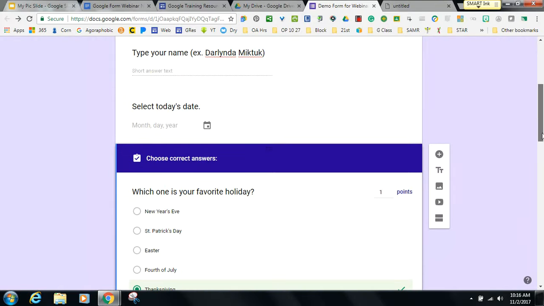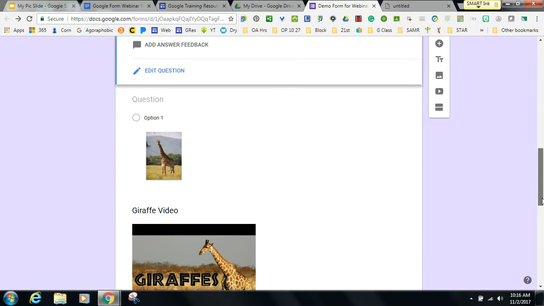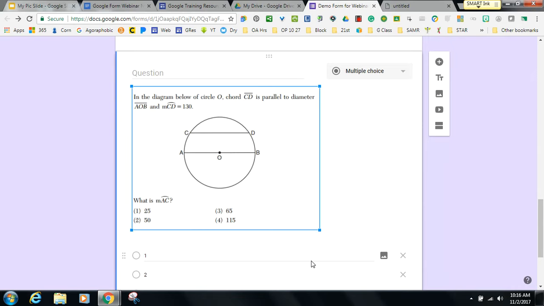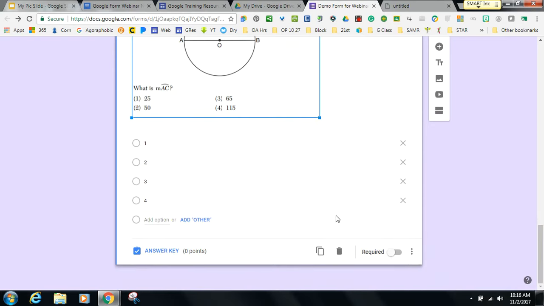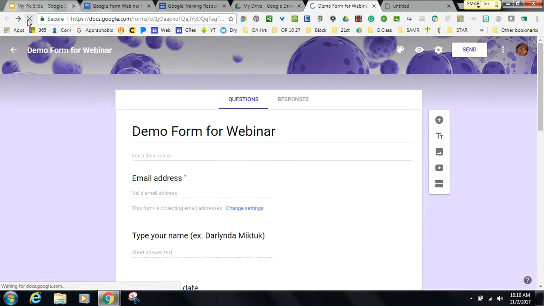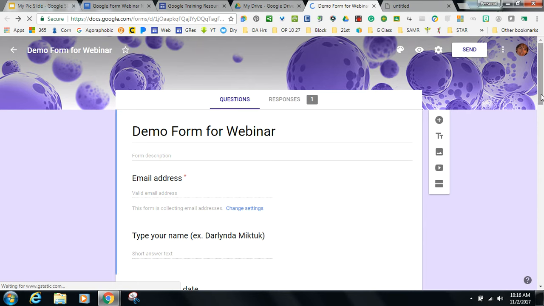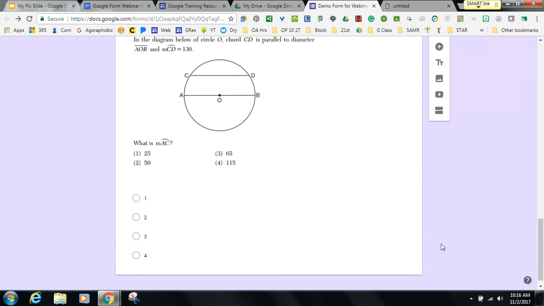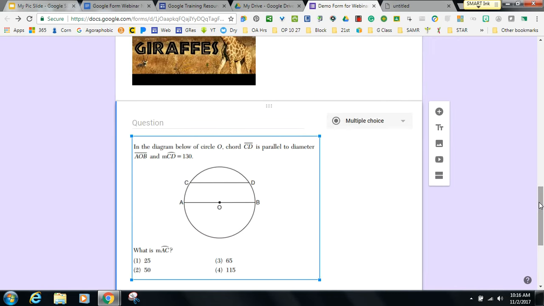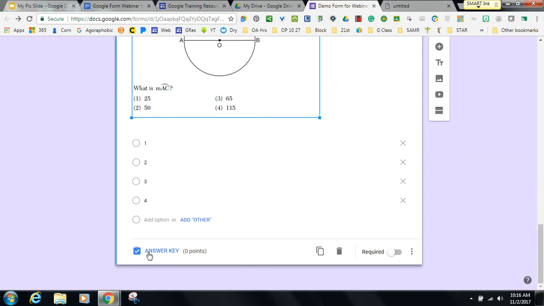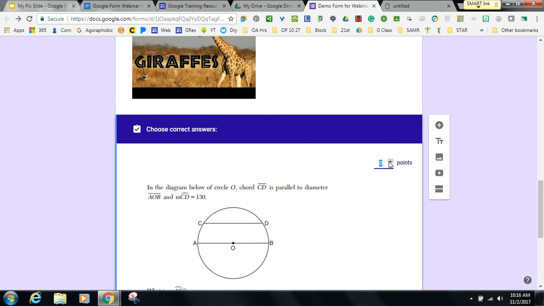Now you'll notice if we click on any of our questions, we still have that answer key option down here. Oh, it says 0 points. Maybe because, let me just refresh. Could be because I did it after the fact too, but it should have it as 1 point. Let's see. Let's click on answer key. All right, well, that didn't seem to work. It may be because I did it after I started this Google Form.